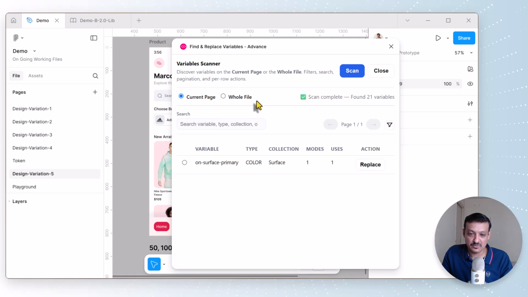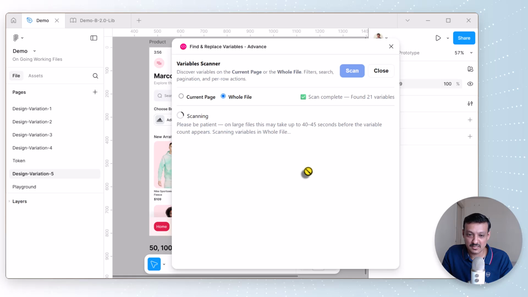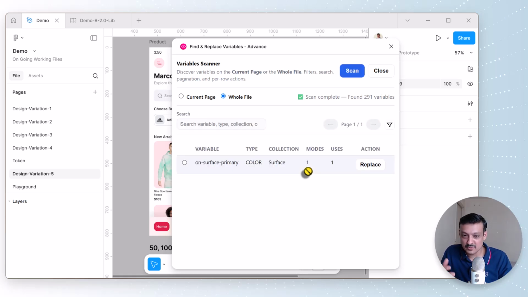If you want to make sure, you should select the whole file and do the scan once again. Let's do this. It might take a bit of time based on the size of the file. So here in the whole file, I don't see this token. So now I'm confident that I can remove that token.